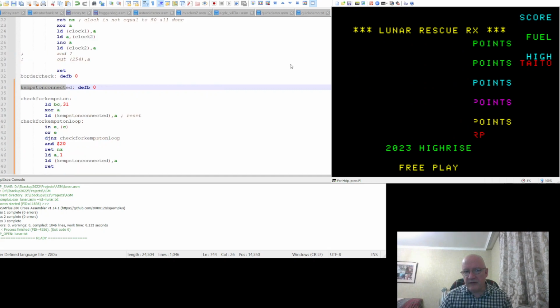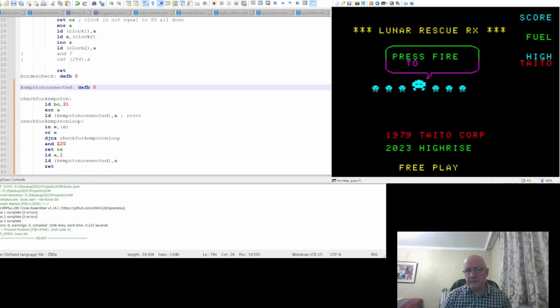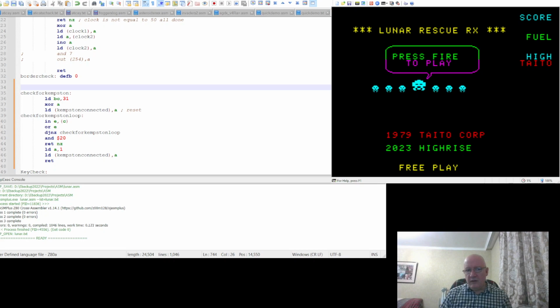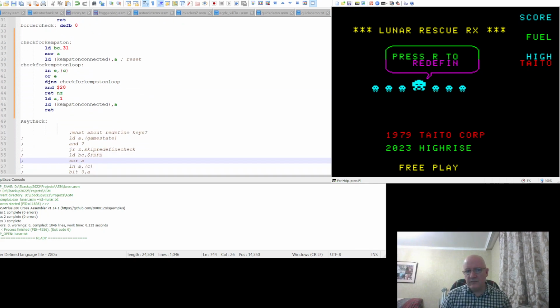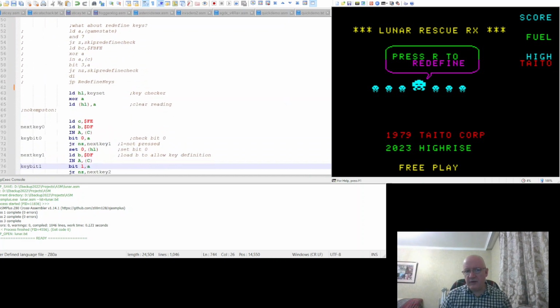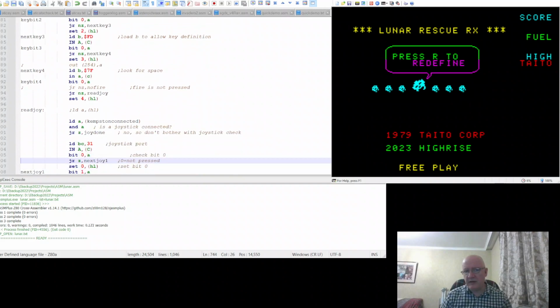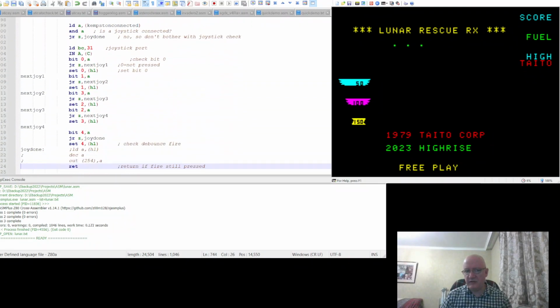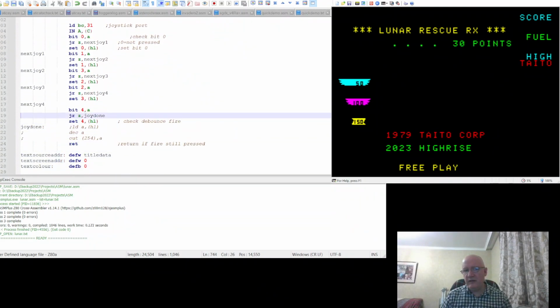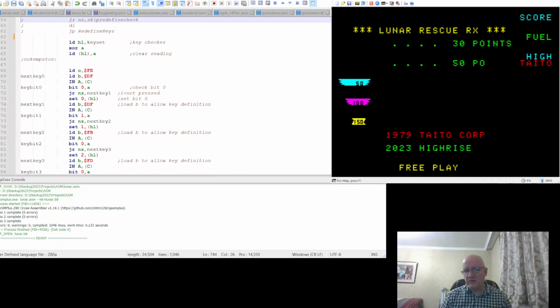Yes, I have already done it, so we don't need that. Okay, so, all right, key check here. Probably going to have to run through this code because I have not checked it properly. Just reading the Spectrum keyboard.